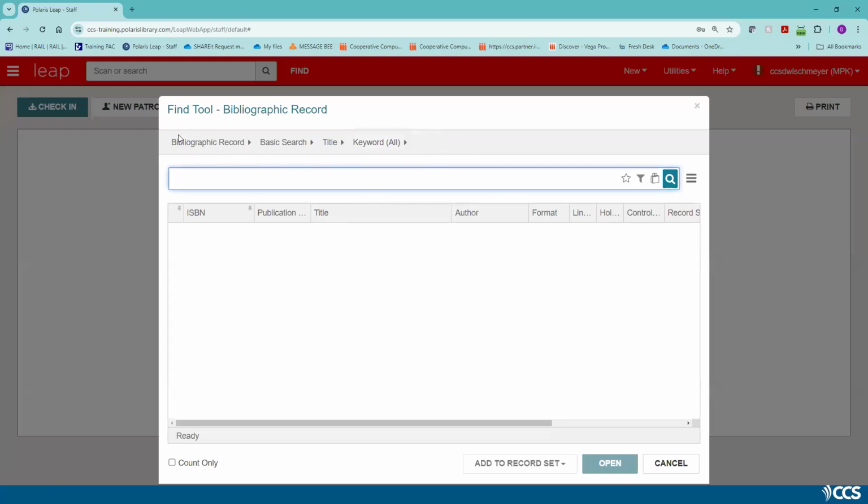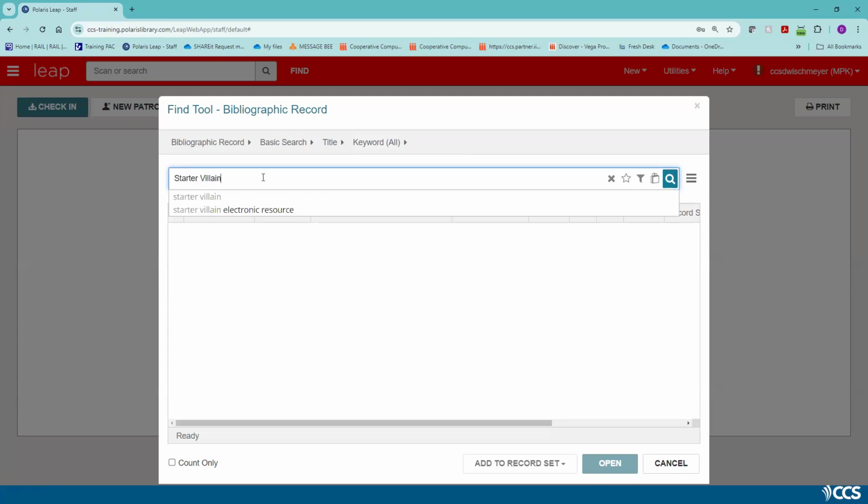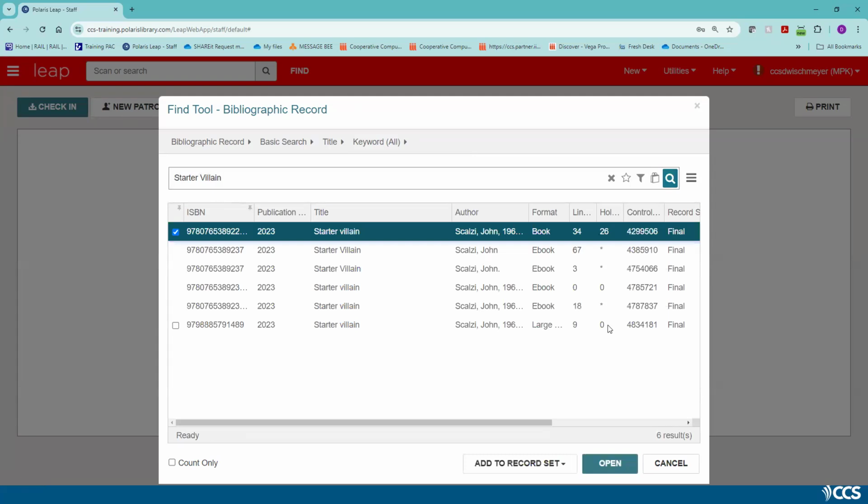So once you've configured all of your drop-down menus, the next step would be to select or type in your search terms. So let's say I'm going to search for the title Starter Villain. Once I've entered in my search terms, I can click that little search icon or press enter on my keyboard to launch my search.